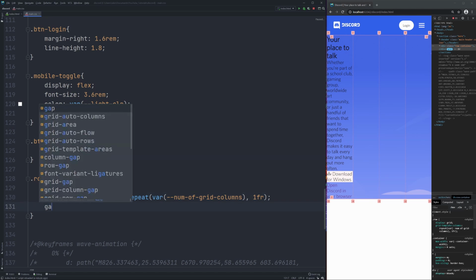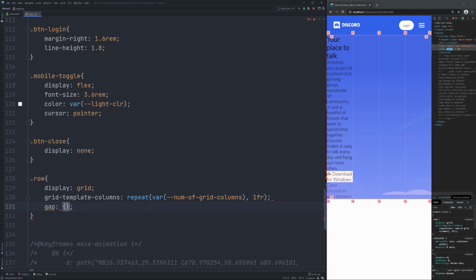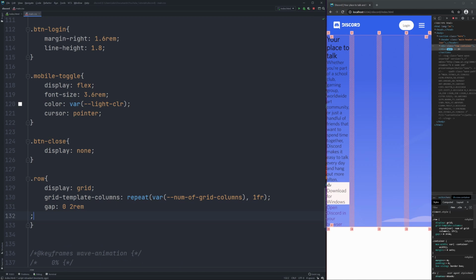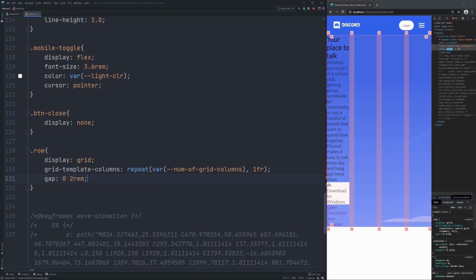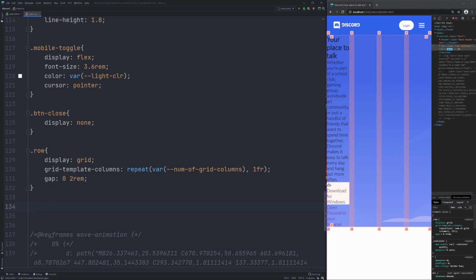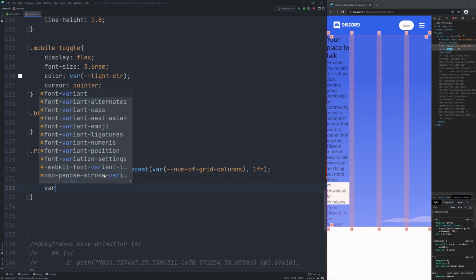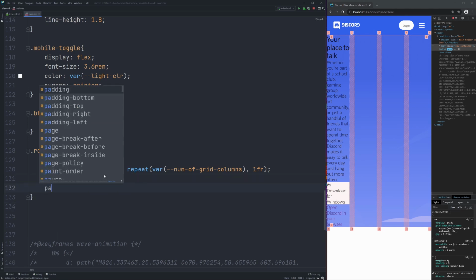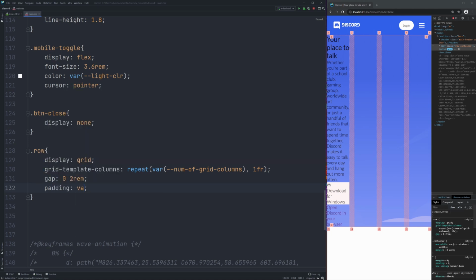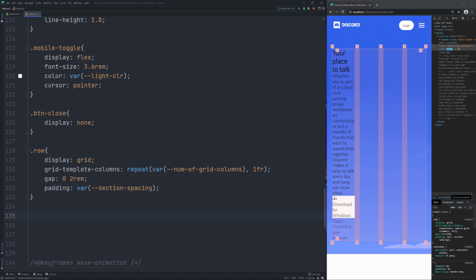So I'll just say gap and use a shorthand here, so 0, and then I'm going to say 2 rem here on the left and right. So that's going to be it for this row. Actually, not really. I also had to apply the padding here for the row, which is going to be the variable of section padding, or section spacing, I should say.